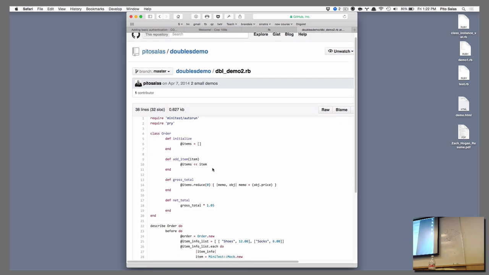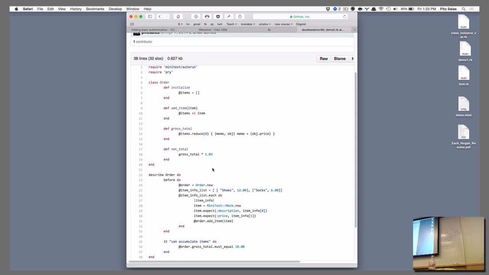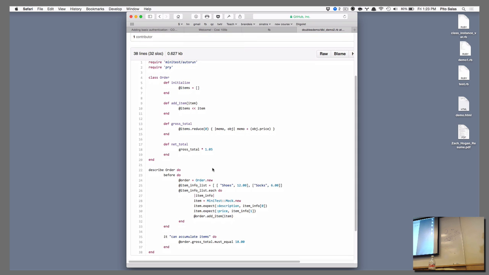Okay, this time we have a class called order, and it basically does what? It can hold a list of items. You can add an item to it. You can compute the total by adding together the price of all the objects on that list. And you can compute the net total by multiplying the gross total by 1.05. Okay? But importantly, it wants to have a list of objects on it.